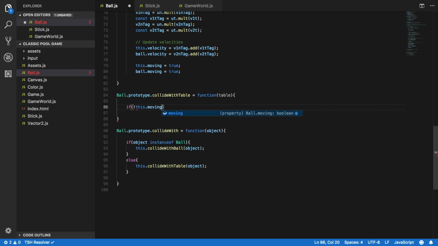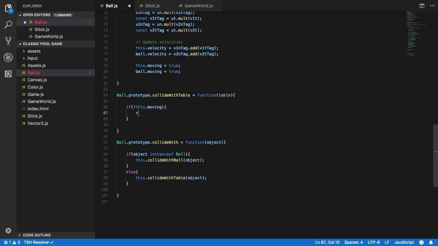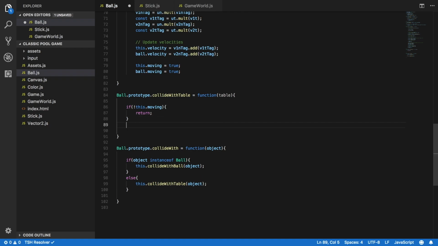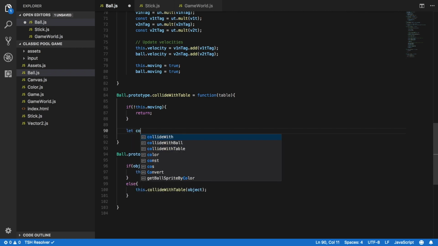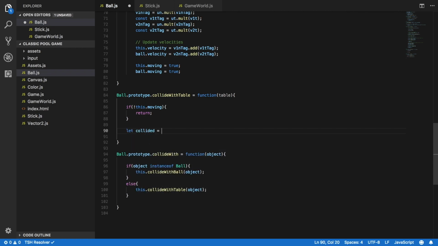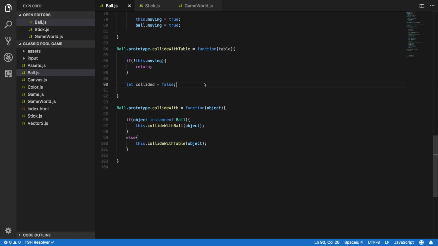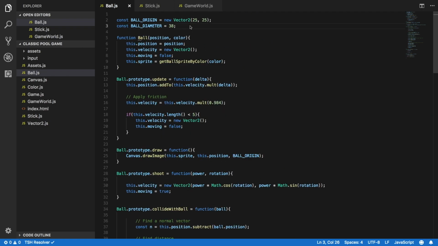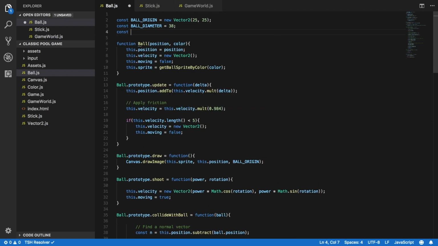So back in our code, in the collideWithTable method, the first thing I want to do is to check if the ball is moving. And if it's not, I want to return from this function. Next, I will set a new variable that I will call collided to be false. And before I move on, I need to create a new constant that I will call the ball radius, and it will be half of the ball's diameter.